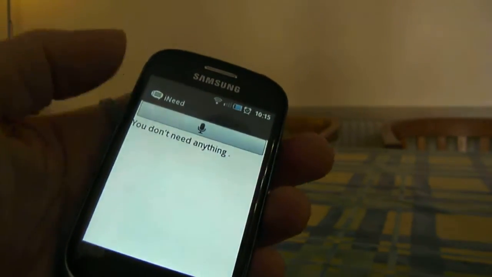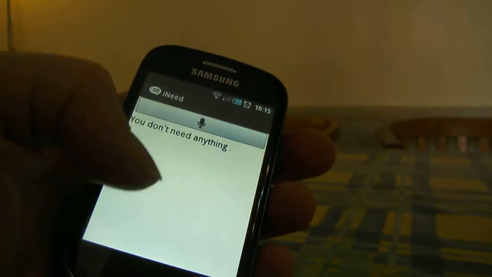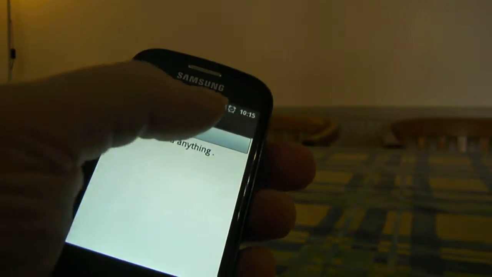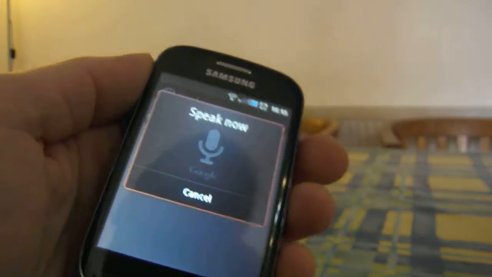So let's go into the needs functionality from what it's just told me. I need a coffee.